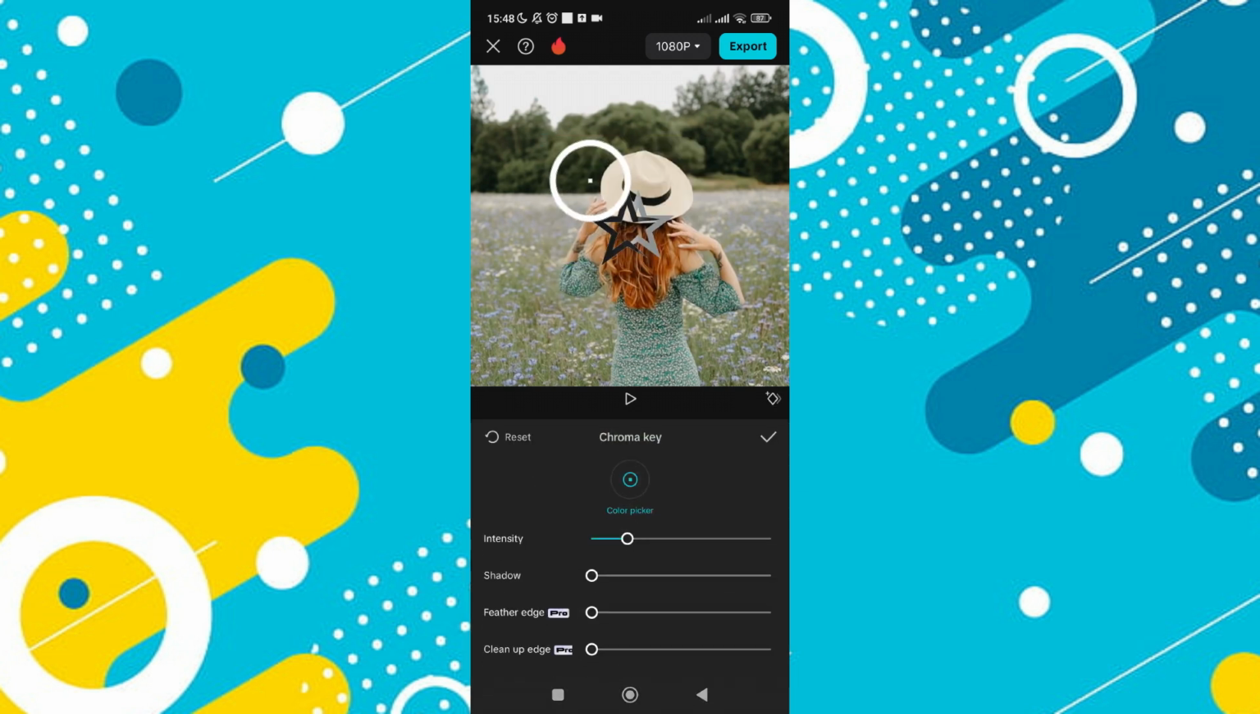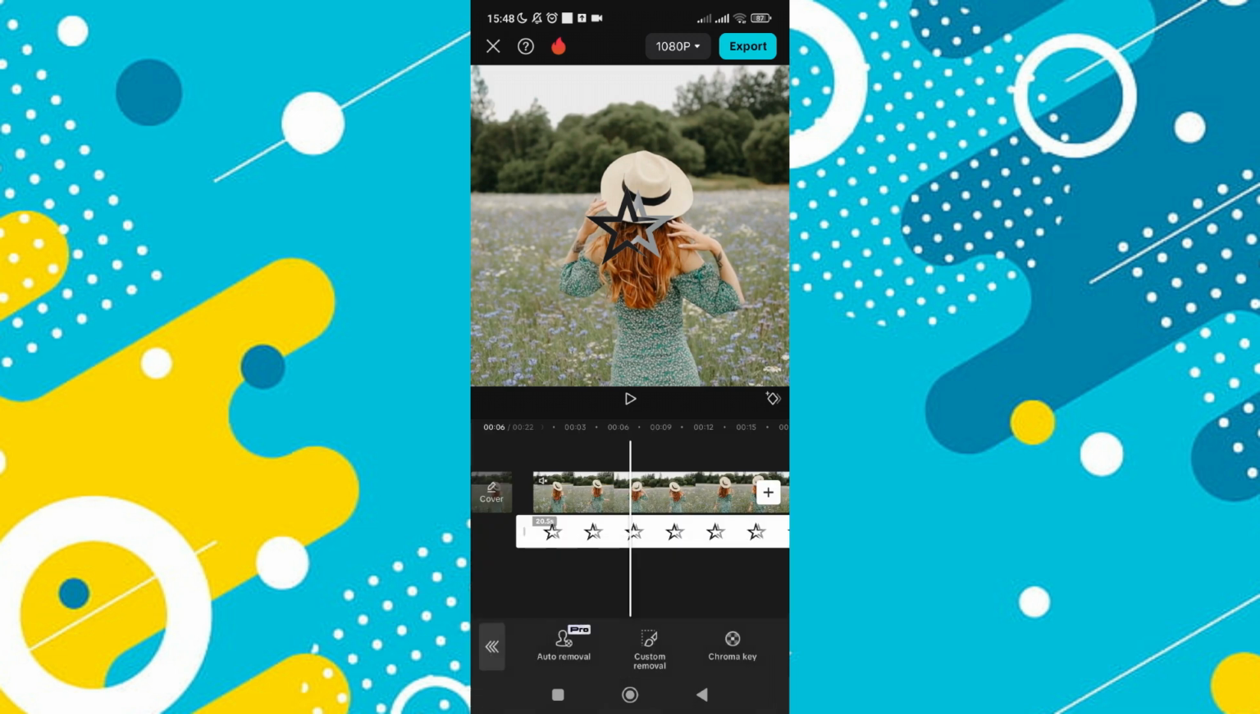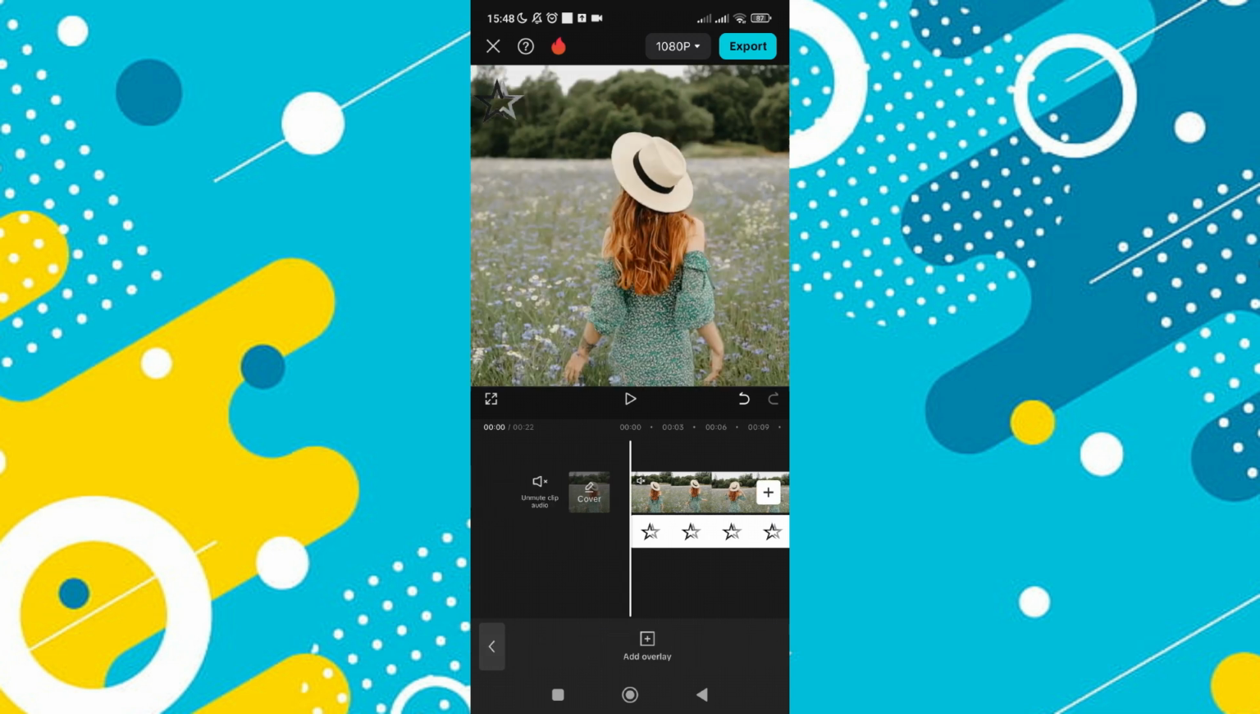Then you can go to intensity and start to increase it, and that will remove the background. You can use shadow if you like as well. I'm not going to, I'll just press the tick and there we go. So I'll reposition it, and now when I play the video, the logo is there. So that's basically how to make a logo in CapCut.